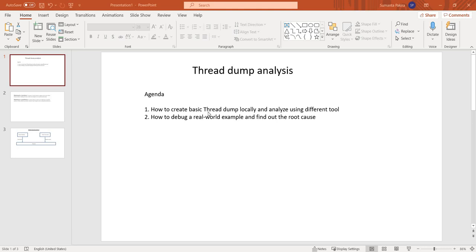First I will show you a code example where I will try to create different thread lock situations. The first will be a deadlock, and there will be another program where a thread is waiting in a different way.